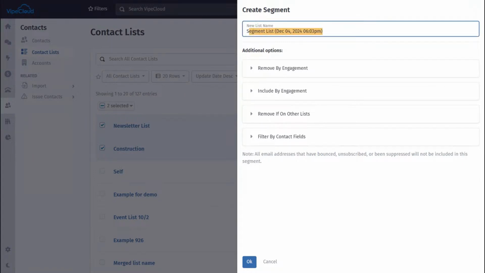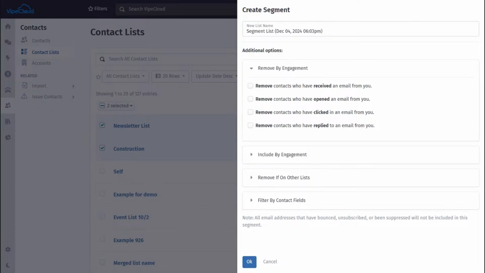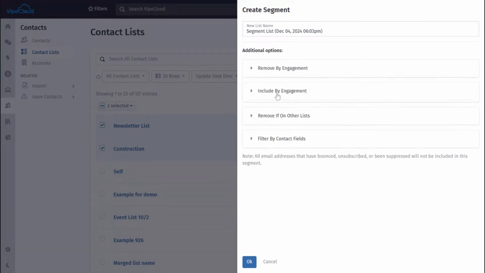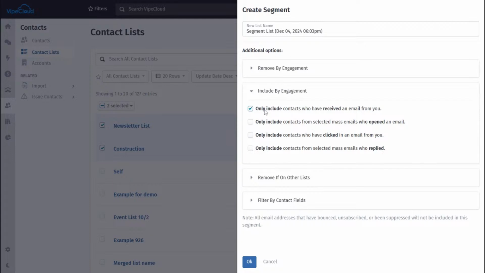So this new list name, I can give it whatever name I like, and then I can filter it based on things like engagement. If I want this new list to only be people who have received an email from me, for instance, I could say include by engagement, only include contacts who have received an email from you, and then I can hit OK. What that'll do is make a brand new list selecting from the contacts across those two lists that I had checked, and that new list will only have people who have received an email from me.